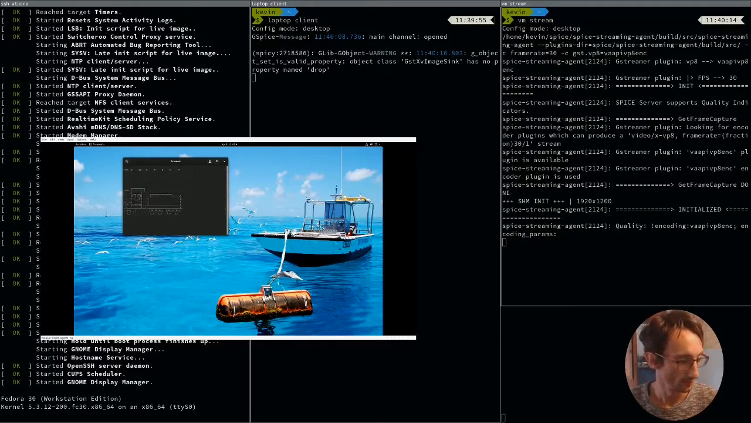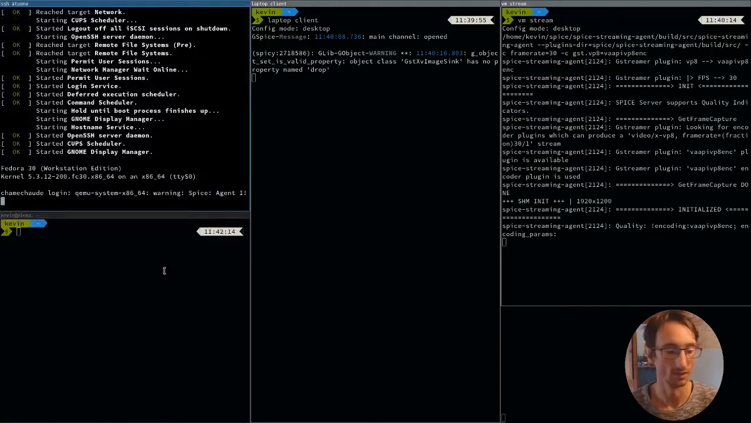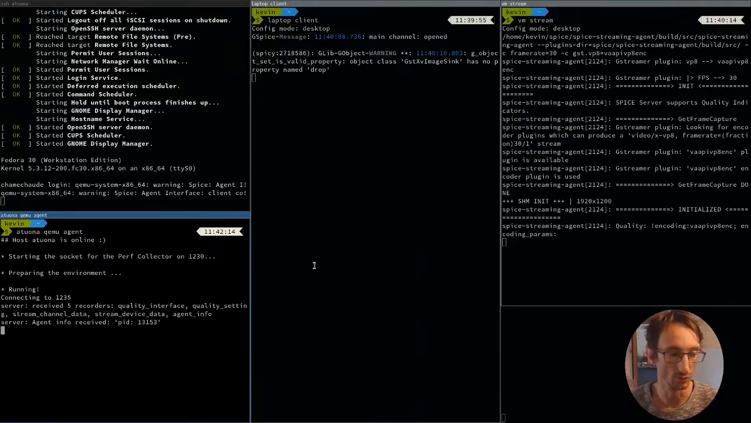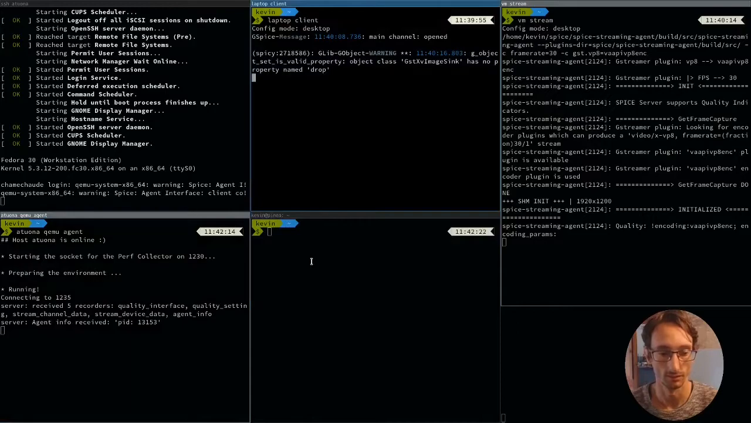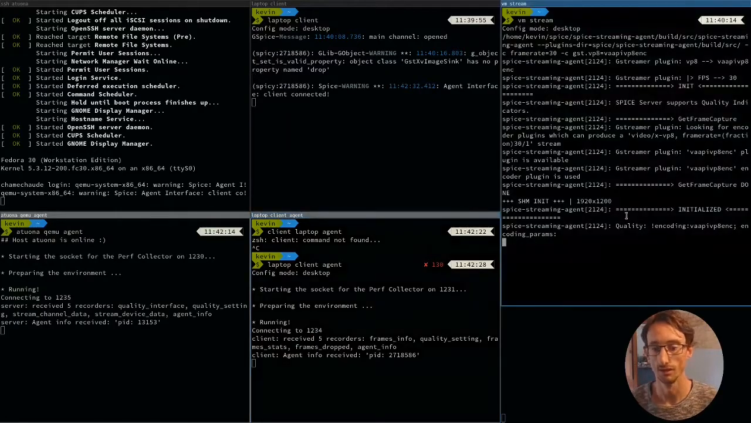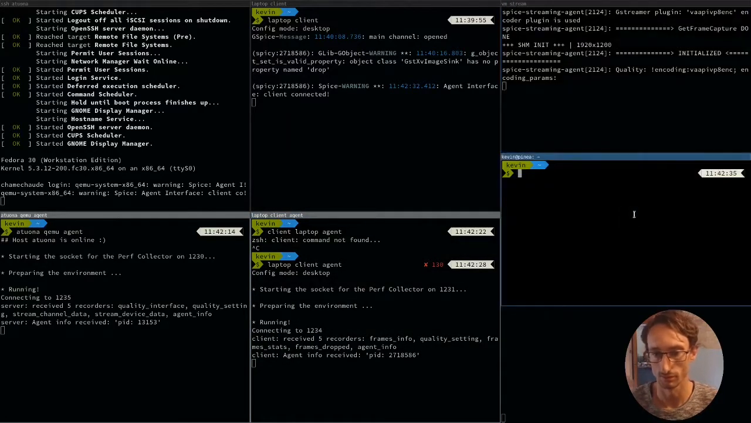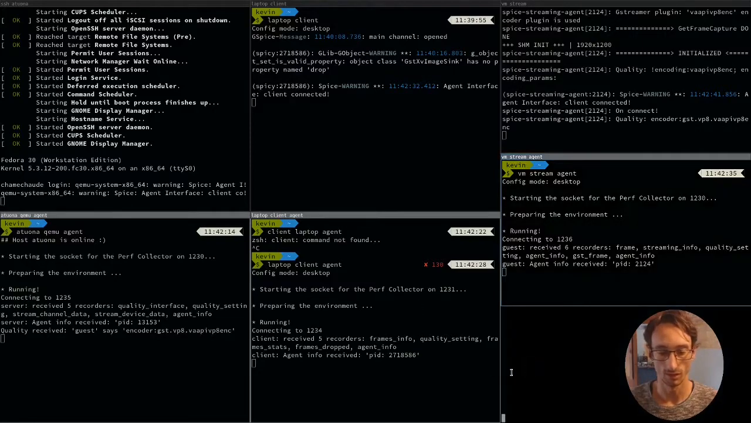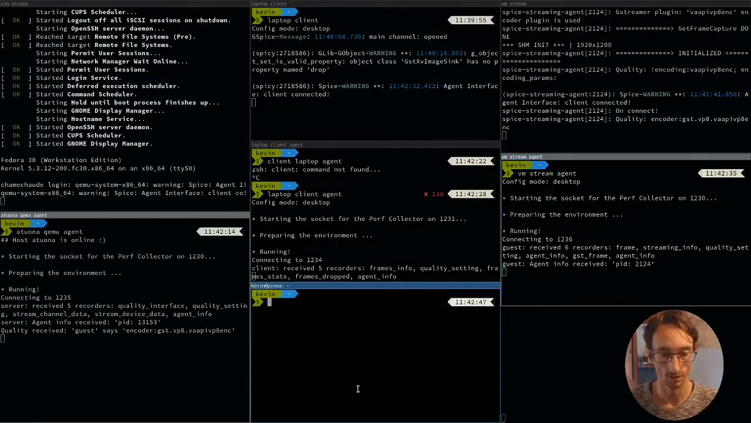I don't need the desktop. I connect one agent to QEMU, one to the client, and one to the streaming agent. And now I can launch the performance collector.